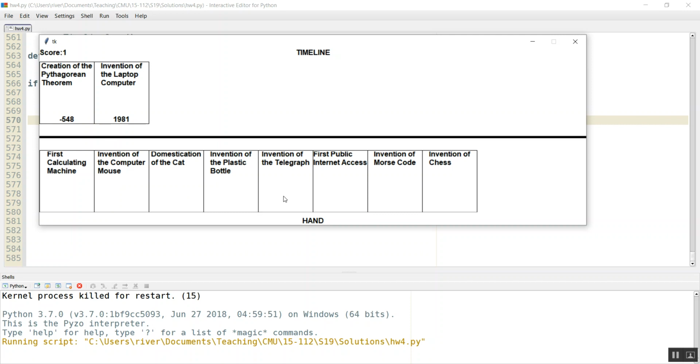Now, if I do something incorrectly, if I say the cat was domesticated after laptops were created, and I click the right arrow key here, then both cards will be unselected and 1 point will be removed from my score. And that's basically the whole game.